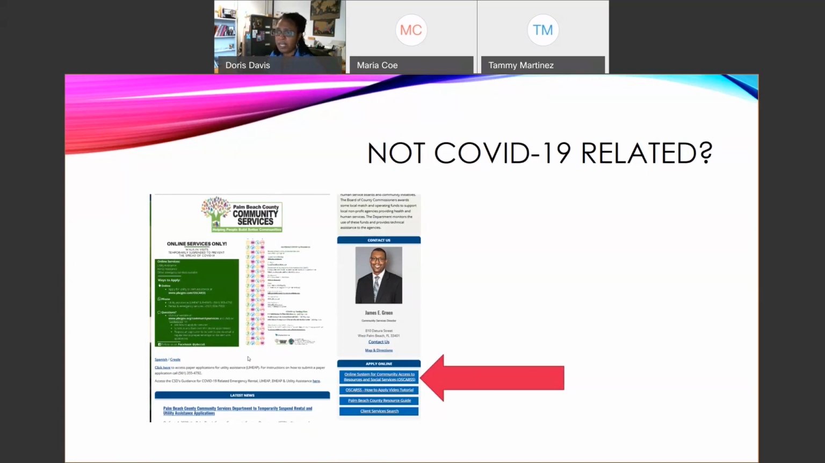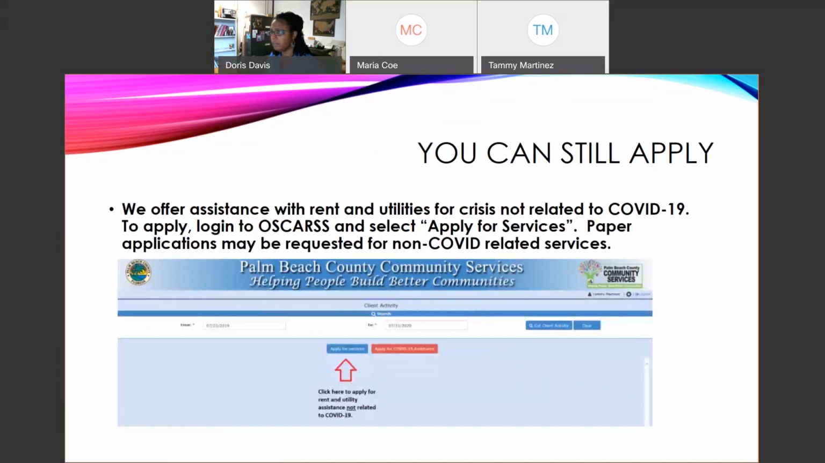We still have money for assistance with utilities and rent. And then we are offering vocational training for people that are looking to get back on their feet and find a job. And then there's also a how to apply video tutorial that kind of walks you through how to apply for those applications as well. And they're very similar to the CARES application. They just ask for different things.